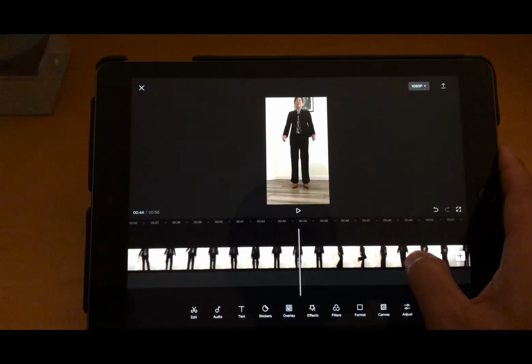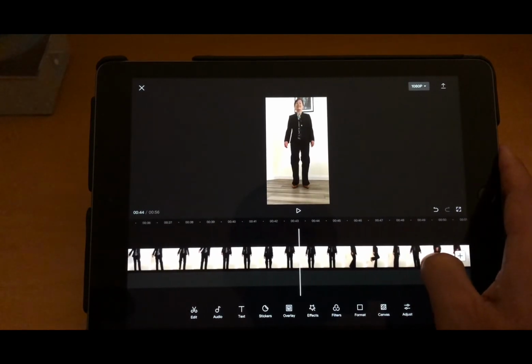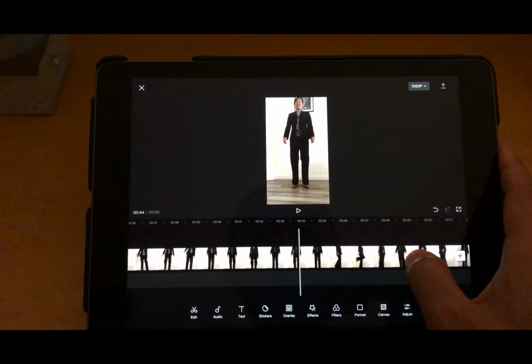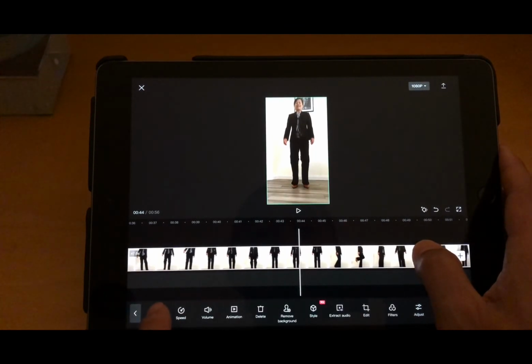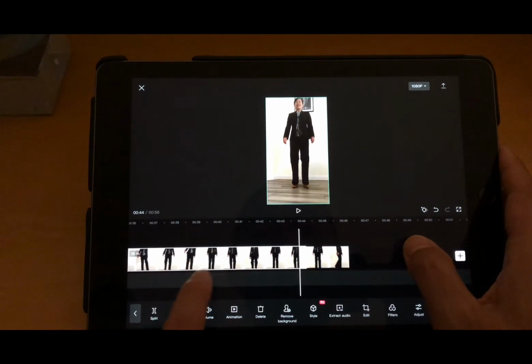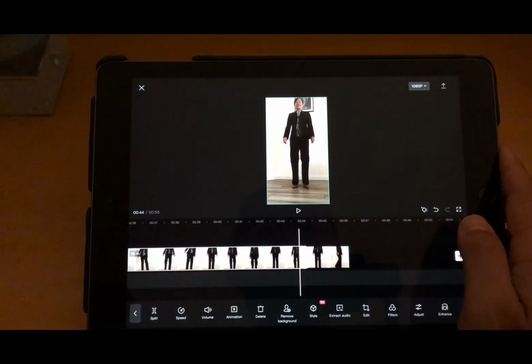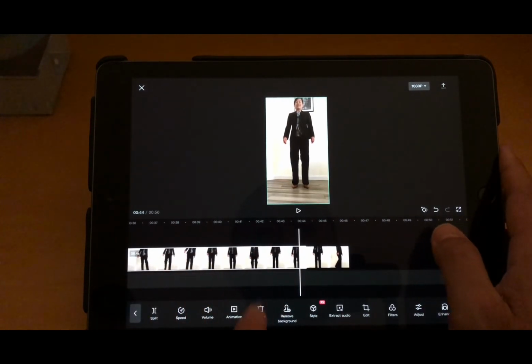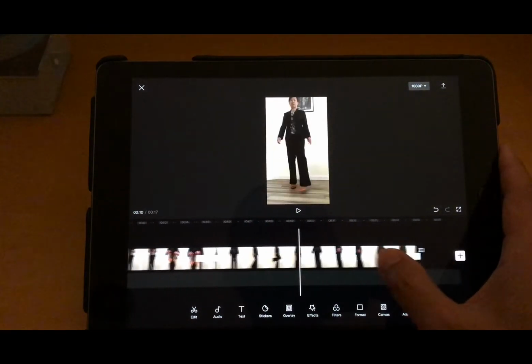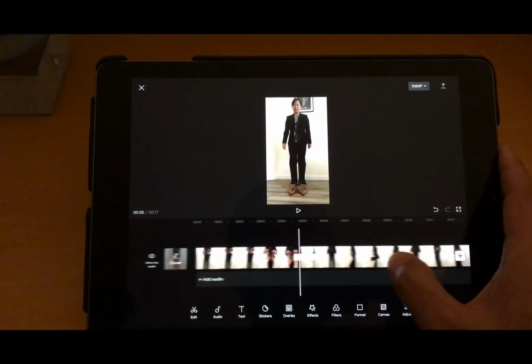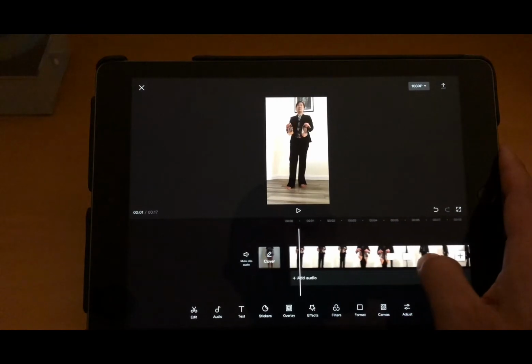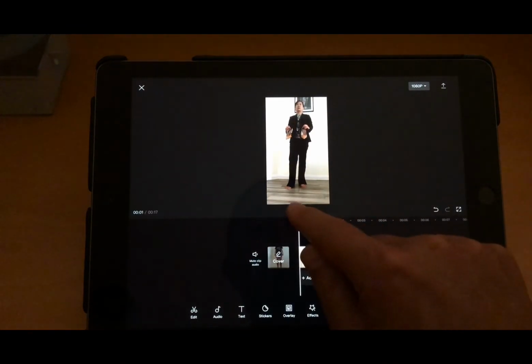All right, this is where I want, kind of where I'm coming down into it. So let's split it right there. And then again, we're going to delete this portion here because we don't need it. And again, these are simple cuts. I'm not really doing any transitions. All right, so let's see how that actually looks.